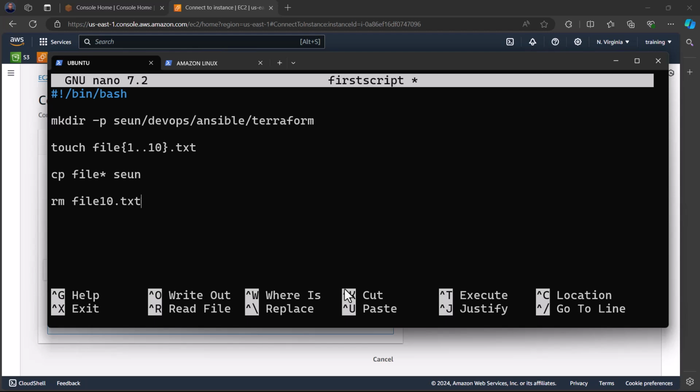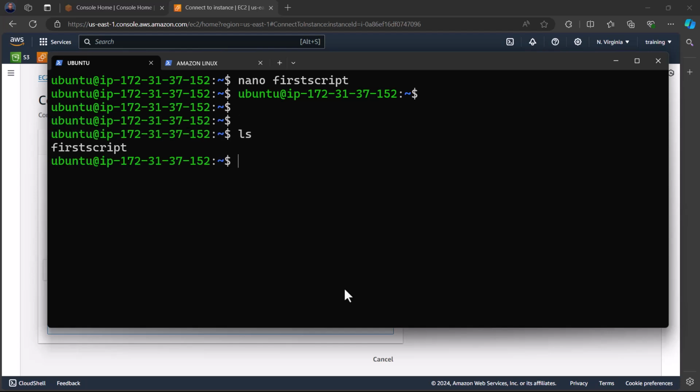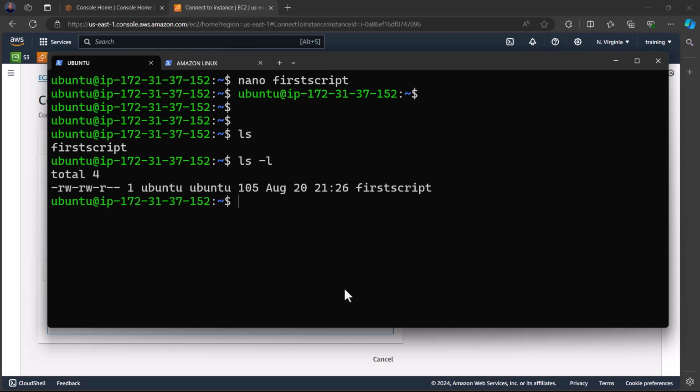So I save it, and then I exit out, right? So now if I do ls, my first script is here. But when it comes to shell scripts, you have to give the file an execute permission. So now if I do ls -l, you can see that the script, of course, is a file, but there are no execute permissions right here.